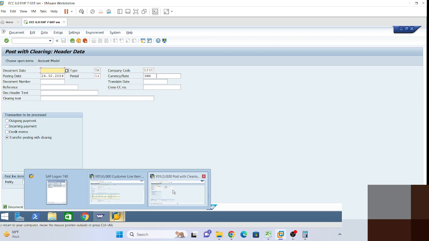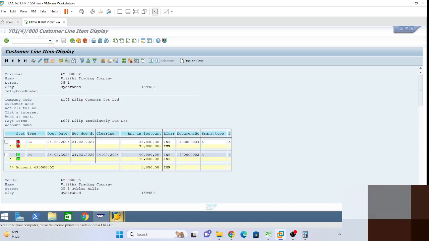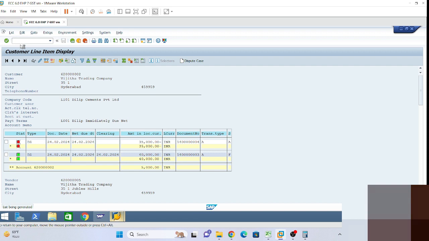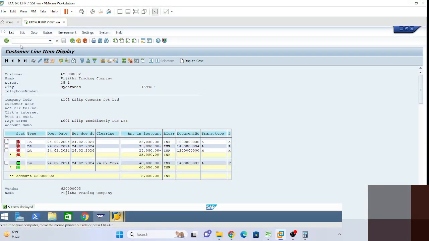Okay. Now again come to this report. Refresh option, list, refresh. Clear. Okay. 25,000 is adjusted. Okay.